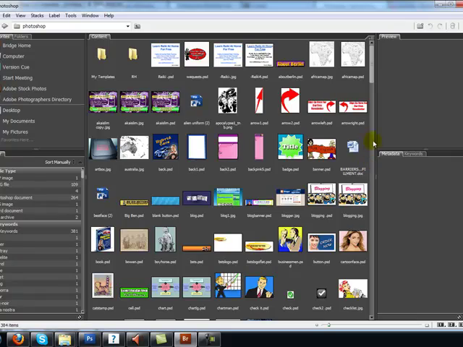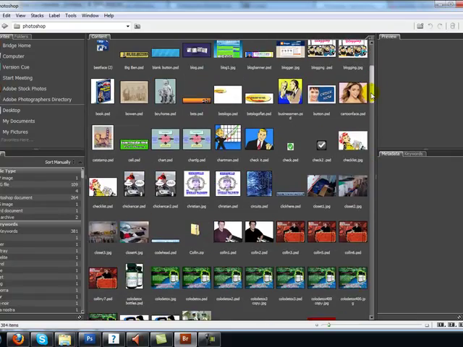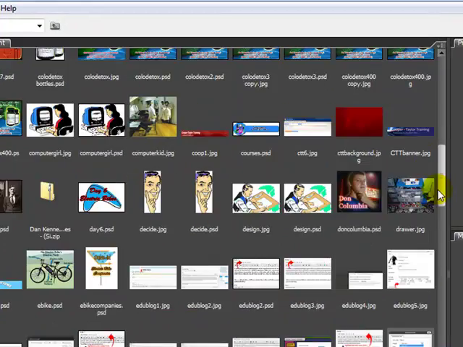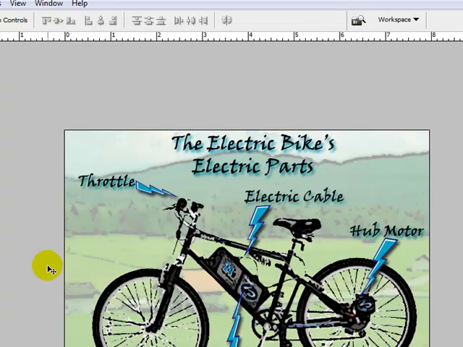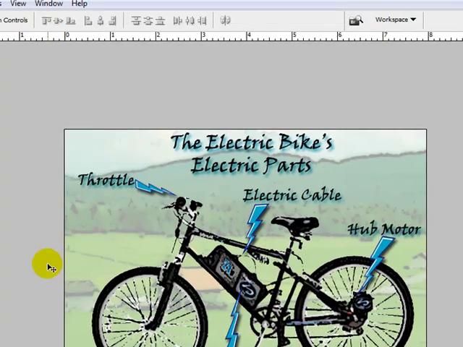Okay. Now let's open up a picture through Adobe Bridge, and you do it the same way in File as you would do in Adobe Bridge. You just simply double click on your image that you want, and it will open up in Photoshop. And that's just how easy it is.